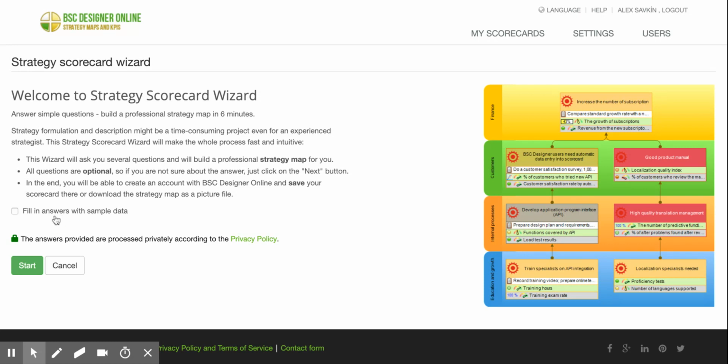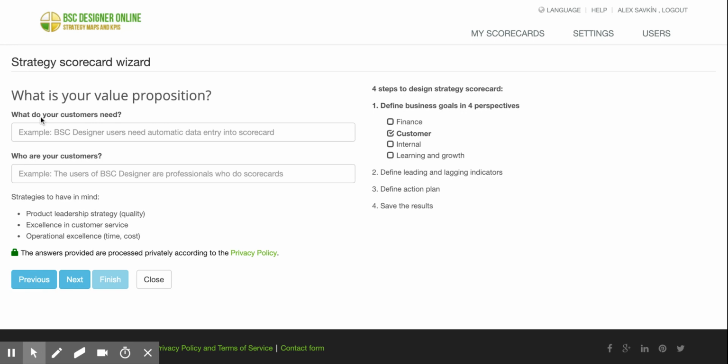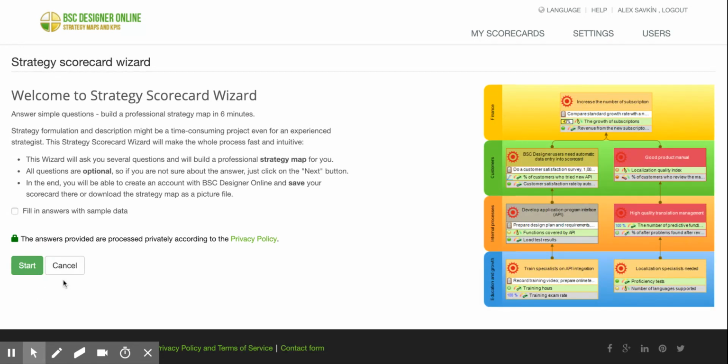If we uncheck this checkbox and click start, we still see the same questions, obviously, and we still see the answers, but those answers are in what is called a placeholder, so you can see them, but when you start typing something, it will be replaced. So that's another way to do this. And of course, the answers that you provide are processed privately, so you can learn more about how we do this.